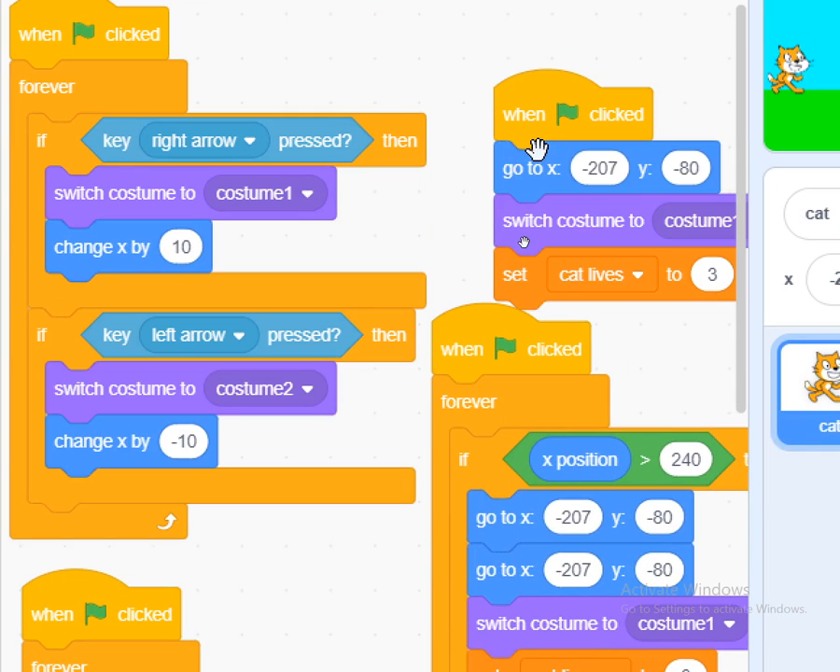That might not still fix it. If I put this set cat lives to 3 all the way at the top, because this takes a split second, this takes a split second, and that takes a split second, so it's no time at all. Any ideas what I can do to solve this problem? No, nobody has any ideas. What can I do? Yes?